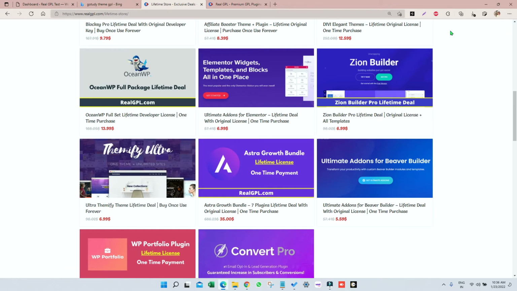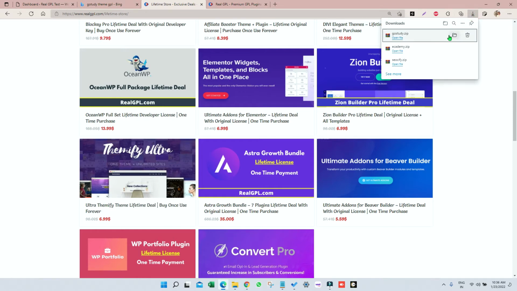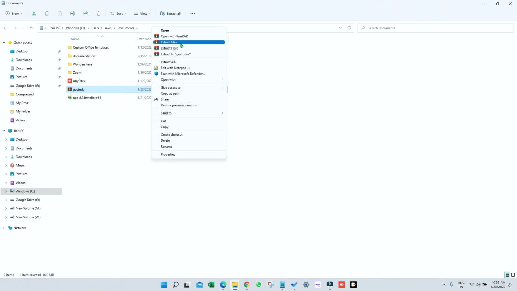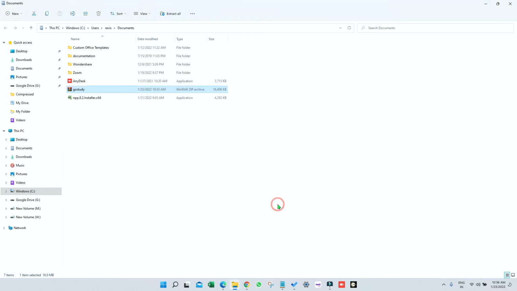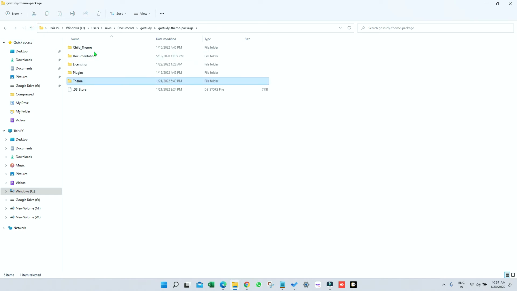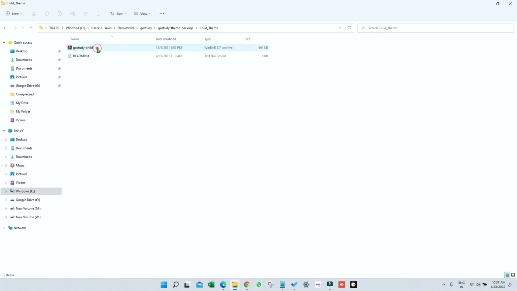Now this is downloaded, so I am going to the respective folder. The very first thing that we have to do is unzip it, so I am going to unzip it to get the right file that needs to be installed. Okay, once unzipped, we got a folder. Inside that we have another folder. Inside that we have plugins, then we have the theme, and then we have some documentation and all, plus we also have the child theme.